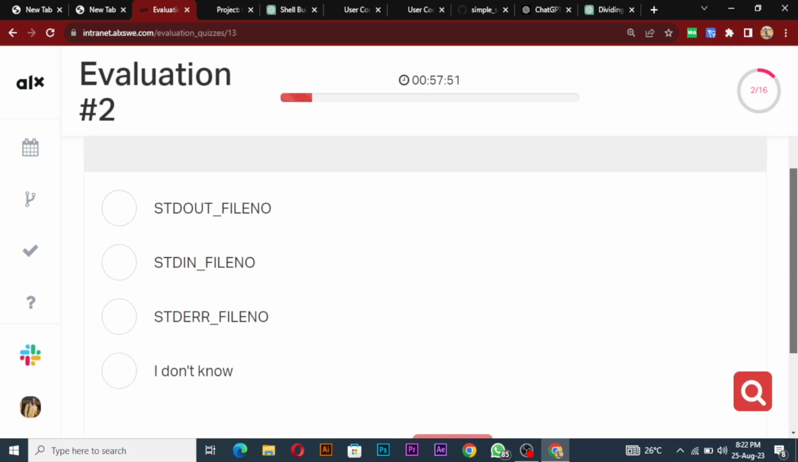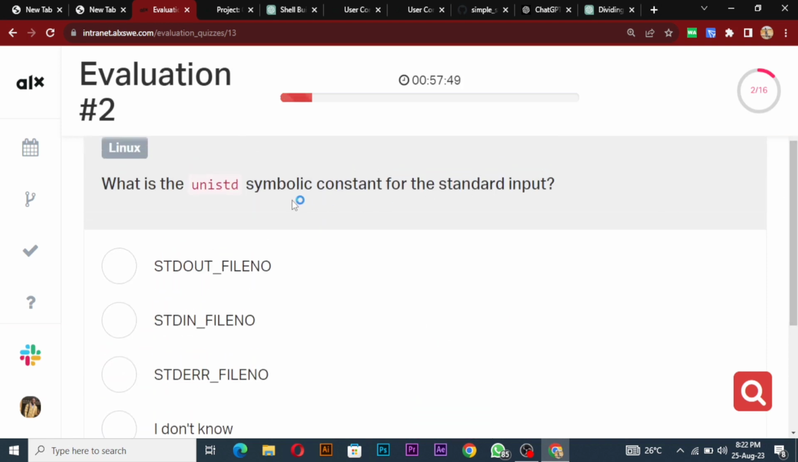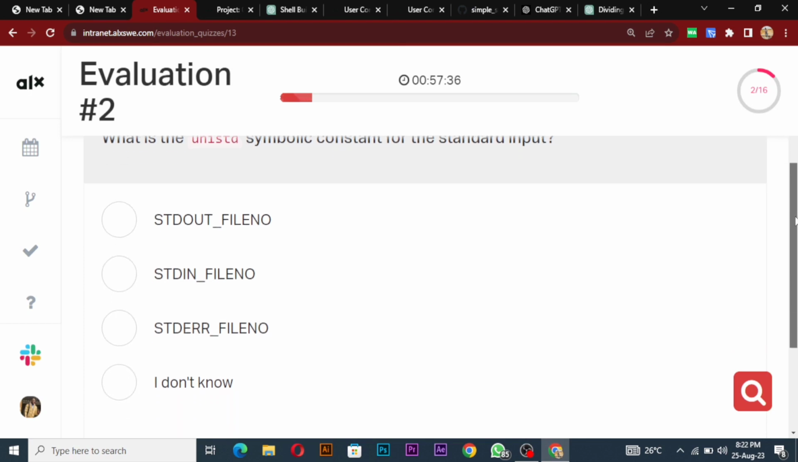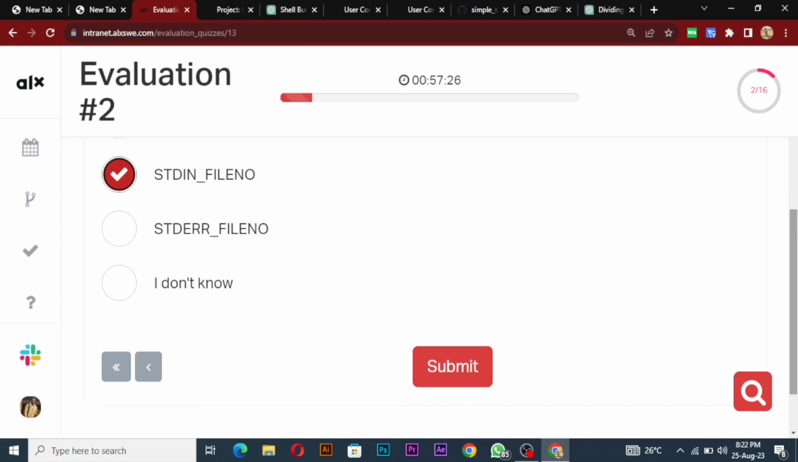Okay, I think this one is simpler. This one is Linux. What is the unistd symbolic constant for the standard input? Look at standard input file number, right? Standard input file number, and that's it. So you can submit it.